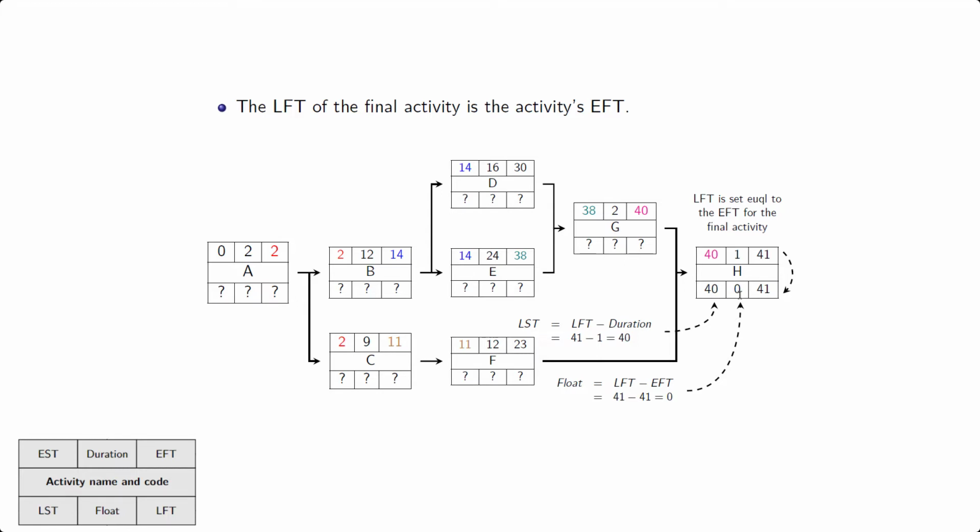The number here in the middle on the bottom row, that's the float. That is how many units of time that particular activity can be delayed without delaying the entire project. And that is going to be equal to the latest finishing time, the bottom right corner, minus the top right corner, which is the earliest finishing time. So 41 minus 41 equals 0. Now there's an alternative equation here, and that is to look at the bottom left corner and the top left corner. So the latest starting time 40 minus the earliest starting time 40, well, that's also equal to 0. So it doesn't matter which one you use, it's going to be the same. I prefer to use the finishing times though.